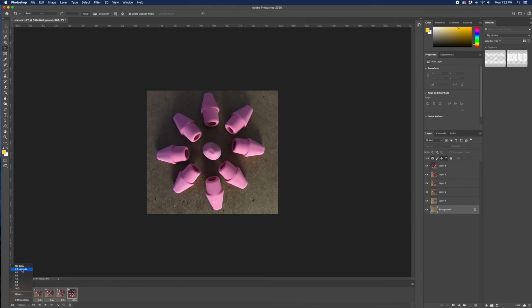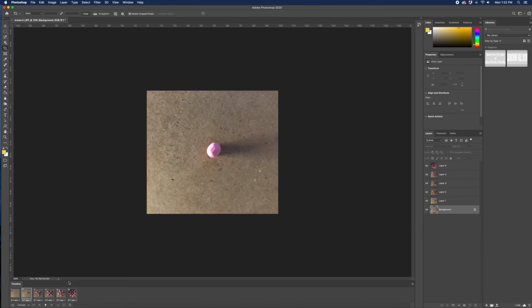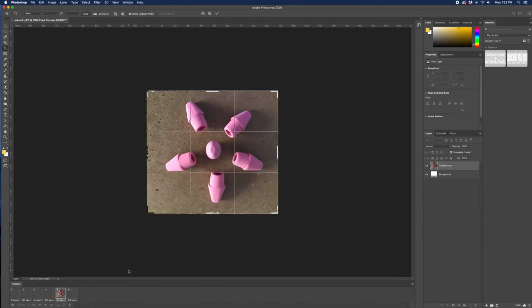But there might be some animations, depending on what you are doing for this assignment, where you might want your animations to play a little more slowly, particularly if there's more differentiation between the images.